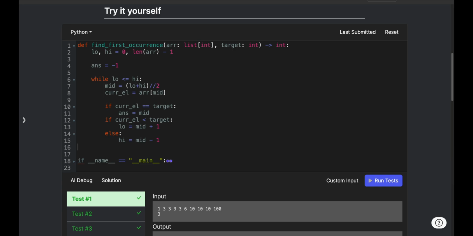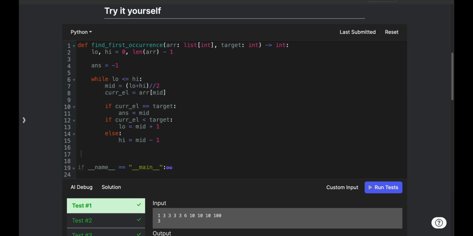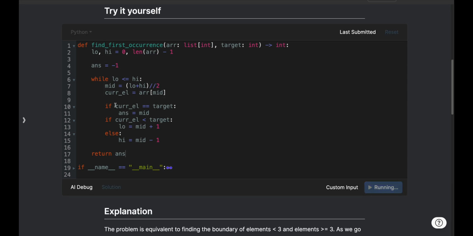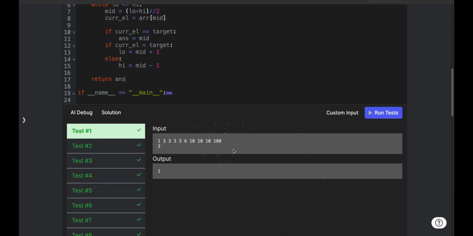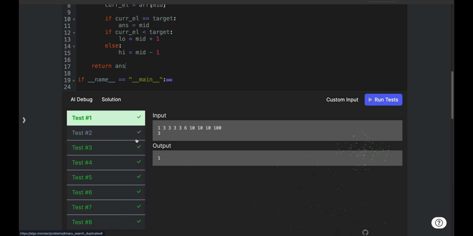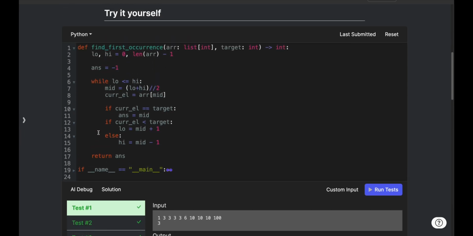Finally we can return the answer. So let's check if it's correct. Yeah, and as you can see, it's correct and it passes all the test cases. This was the code, and I hope you liked it.